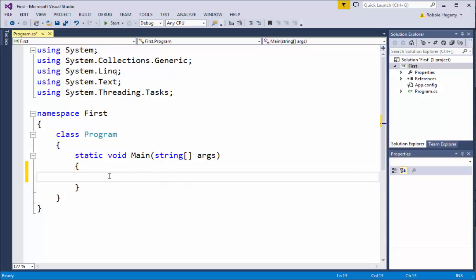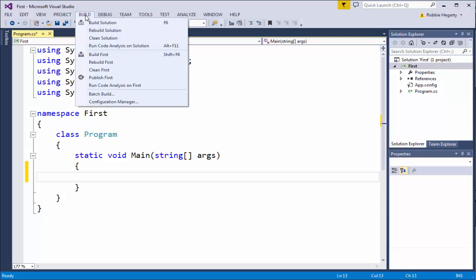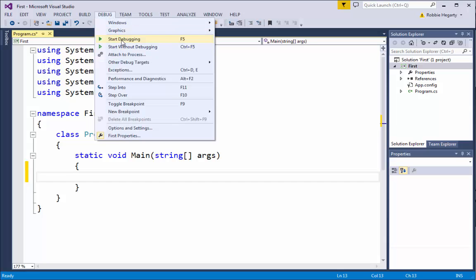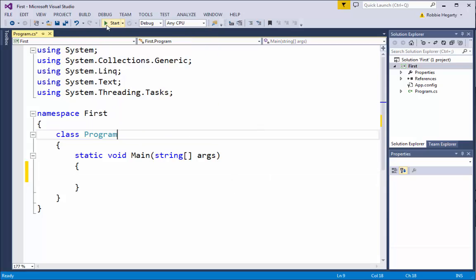Now at the minute there are no instructions there, so if I was to run this program, it's just going to open up and close straight away again because there's nothing to do. Now how do we run a program? Well, there's a process called compiling, and then we execute. Or as nowadays, very simply, click on a start button, or we can select debug, start debugging, or you can see there F5. The shortcut I would normally use would be F5, or we click on this.